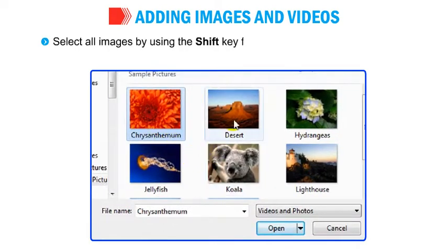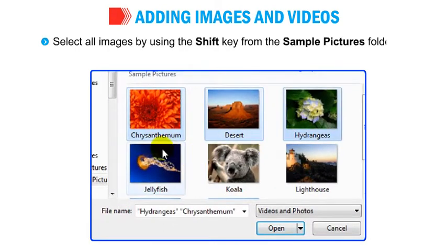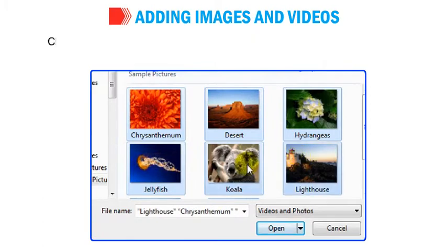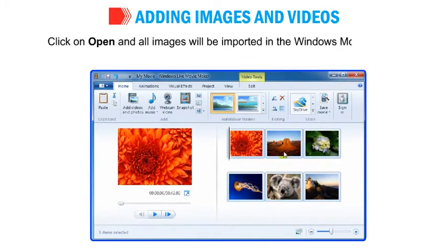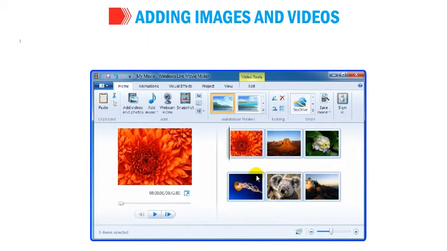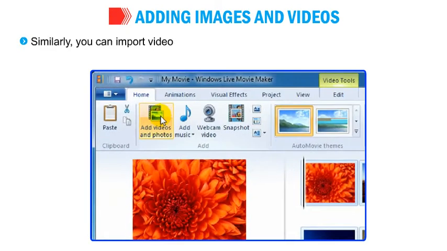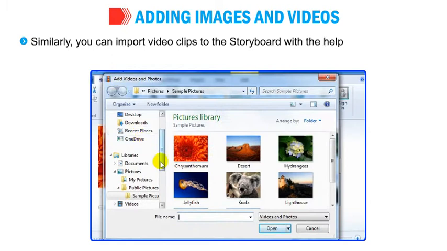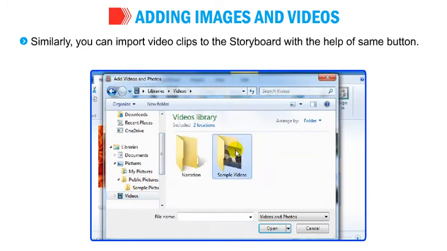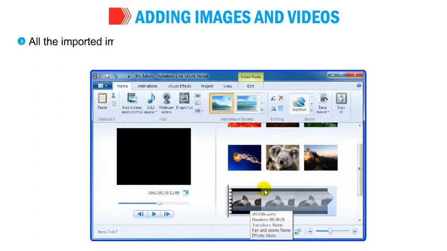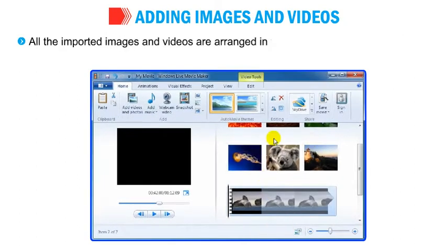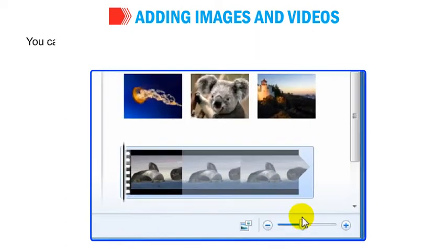select all the images by using the Shift key from the Sample Pictures folder. Click on Open and all images will be imported in the Windows Movie Maker. Similarly, you can import video clips to the storyboard with the help of same button. All the imported images and videos are arranged in the storyboard pane as a film strip.